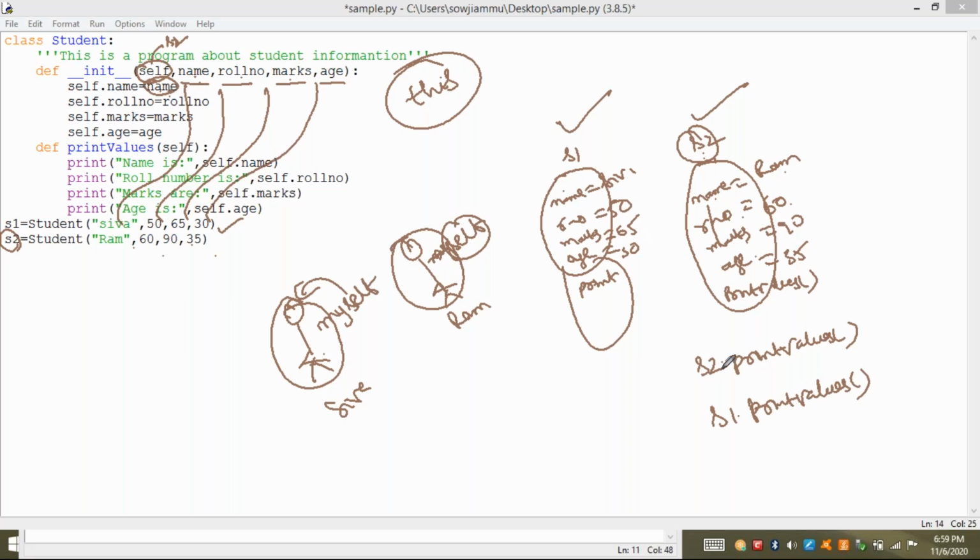So now what happens? S1 is calling print values and S2 is also calling print values. Can they call print values or not? Yes, they can call. The reason is, S2 is of student type and S1 is of student type. If it is student type, it can call this print values. If these two objects are not student type, they cannot call.